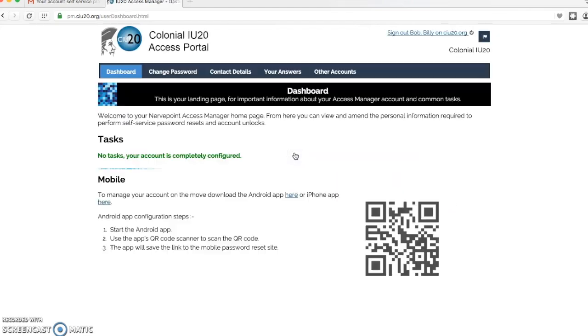You now can click Close, and your account is now set up. At any point, you can log in to the site pm.ciu20.org with your username and password and change password, check on your details, change your answers, or any other account tasks.